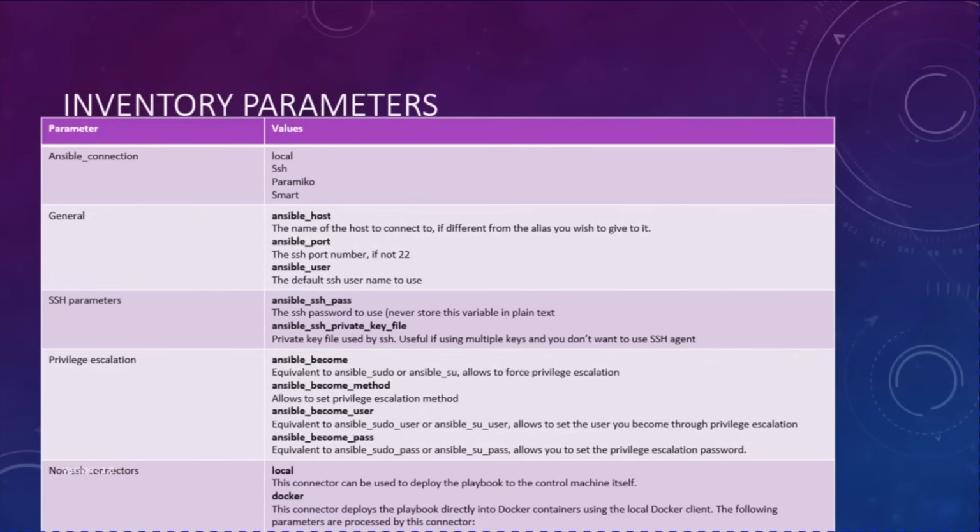Hey guys, in this lecture, I want to show you various parameters that can be used to control how Ansible interacts with managed nodes. I have attached a link to the Ansible documentation, which has a complete list of inventory parameters. First, ansible_connection specifies the connection type to the host. This can be the name of any of Ansible's connection plugins. SSH protocol types are smart, ssh, or paramiko. The default is smart, and paramiko is the Python implementation of the SSH protocol.